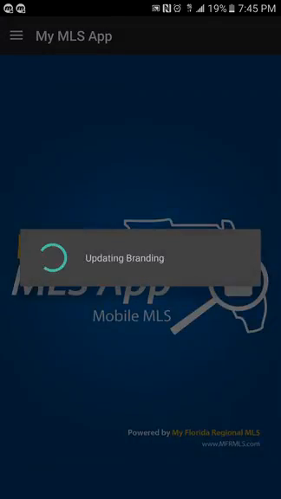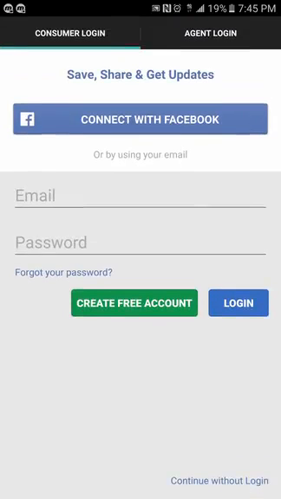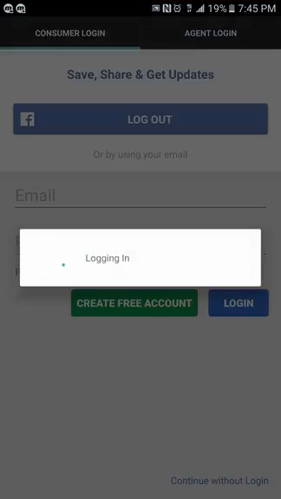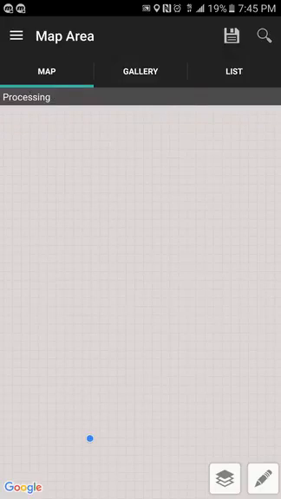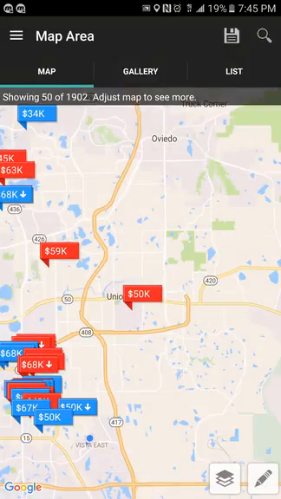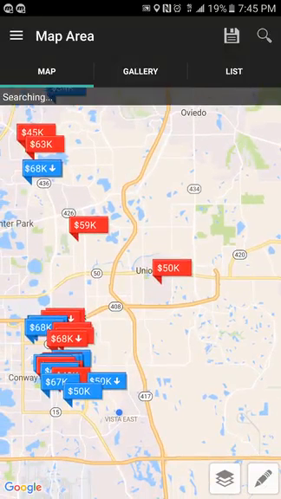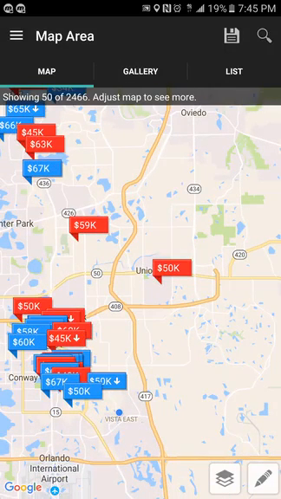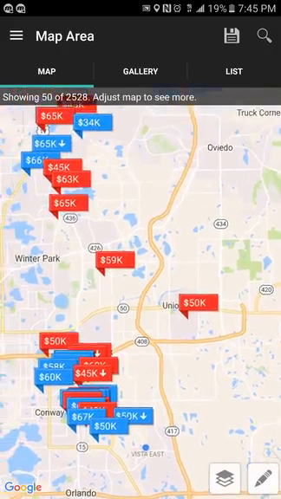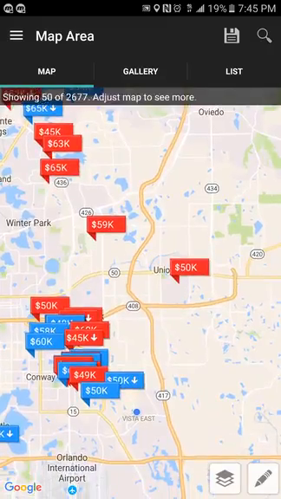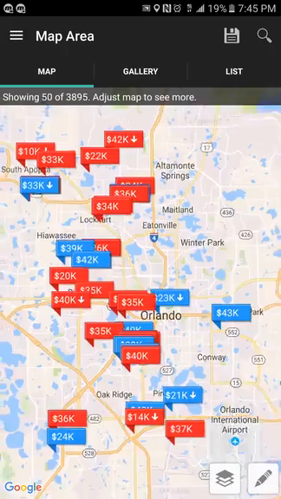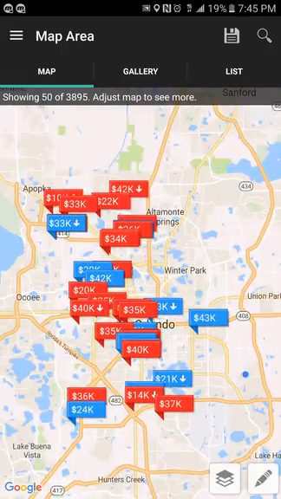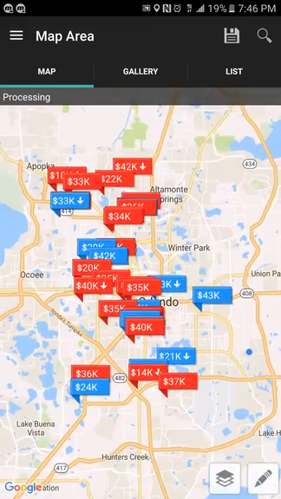If you click on that app, you can either create a login or you can connect with your Facebook account. And I'm going to connect with my Facebook account. So on here, it's showing you a map view of every single property in the area that has either sold, is pending, or is active on the market right now for the past 7 years. So there's a lot of data on here, as you can see, within the Orlando area. You can pinch to zoom the same way you would on any other photo app or anything on your smartphone.